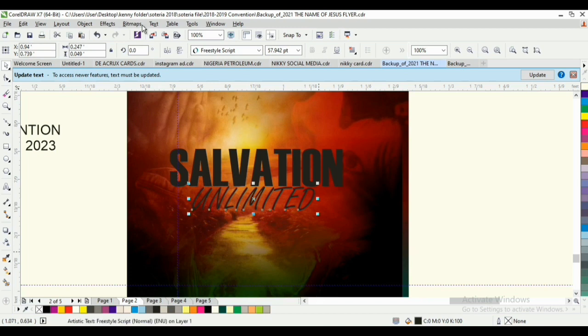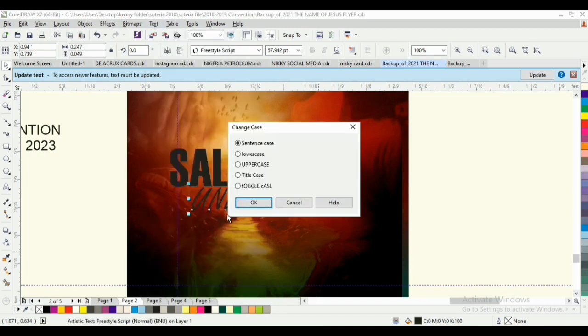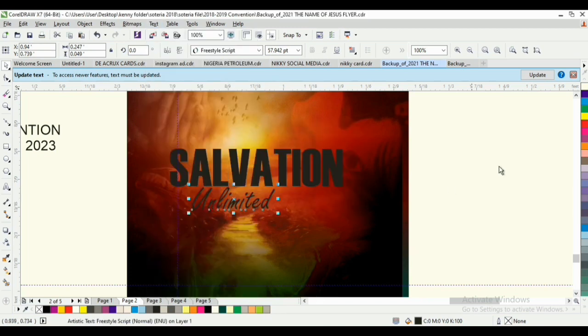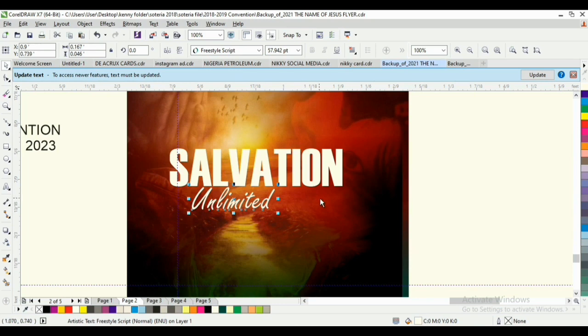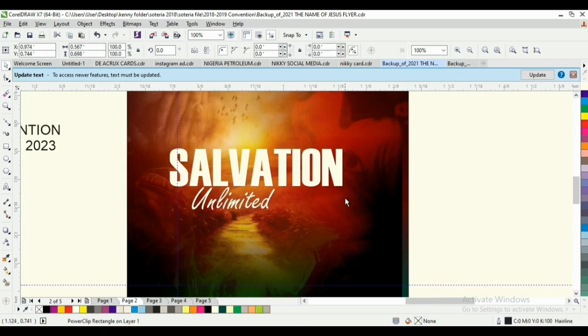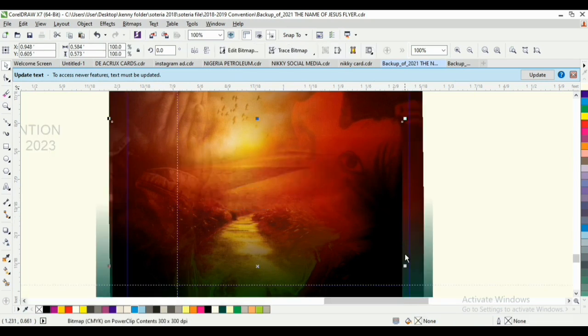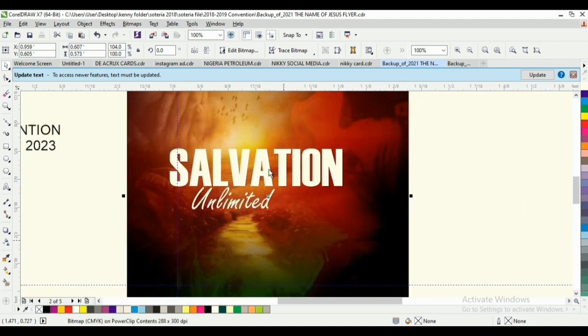So now I'm trying to work on the text. Salvation Unlimited, that's what we have. I change the Unlimited to title case, and I'm using uppercase for the Salvation. I'm trying to adjust this one. It's not full to the page yet, so you have to watch out for that.